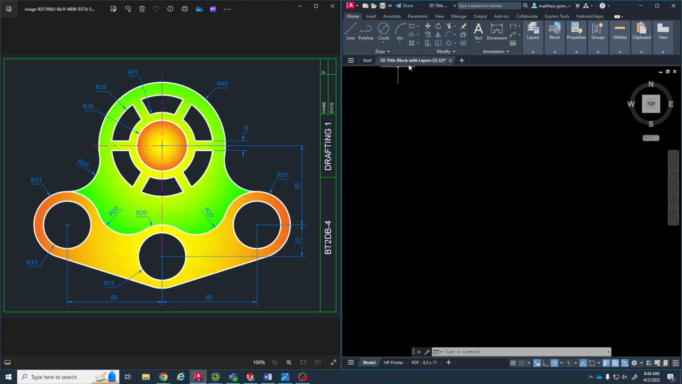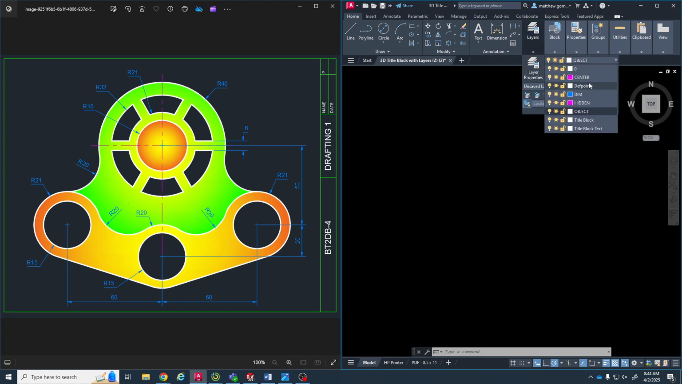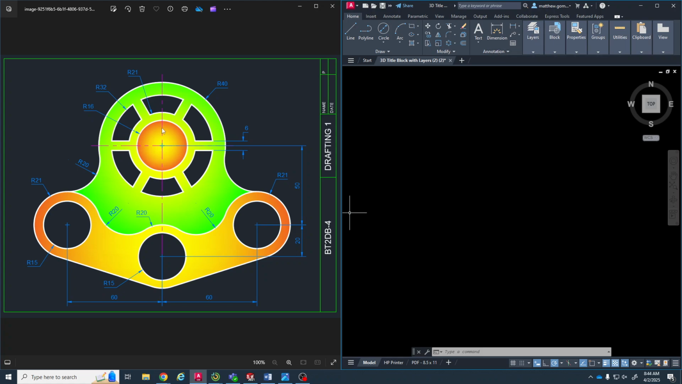Alright, so I'm on the 3D title block with layers. Again, I've got all the drawings from previously here. I'm just going to do it out to the side somewhere. I'll start with some center lines, for example, this center line going up, left and right here.